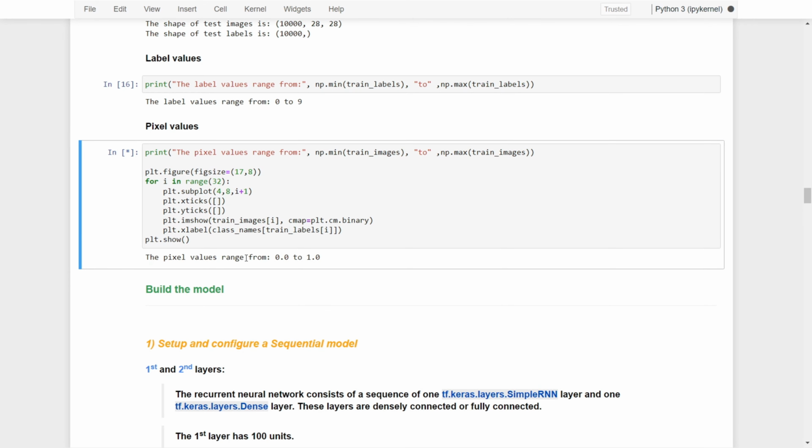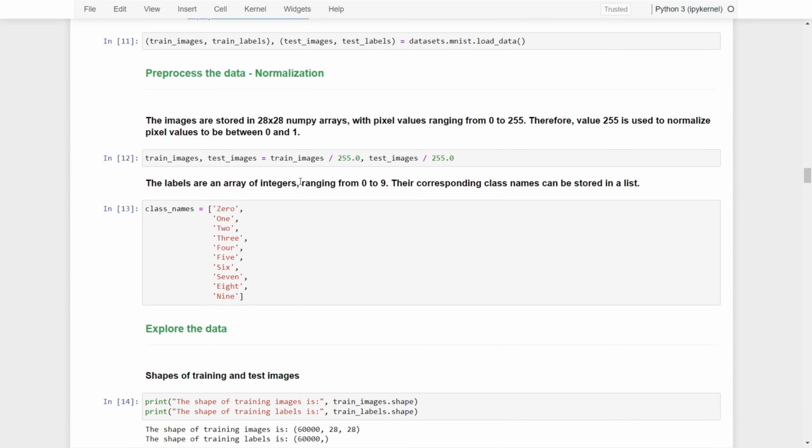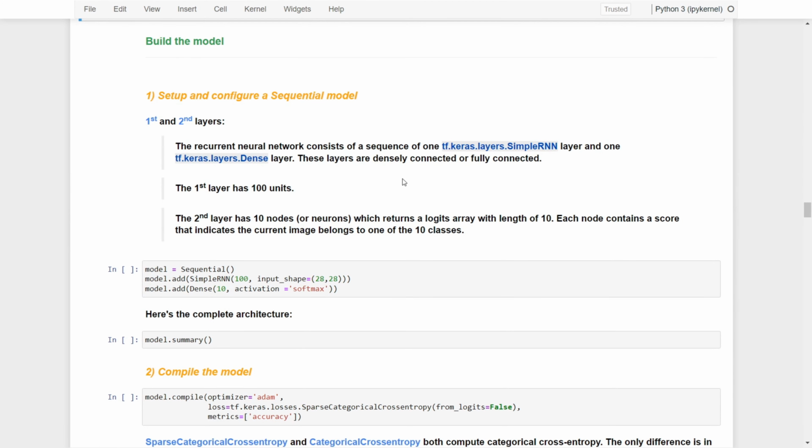The pixel values range from 0 to 1 because we just normalized the pixel values. And this is the image that we have. This is the image 5, and then we have the corresponding label 5, and 0 has its corresponding label 0, and so on. Now we are ready to build a model.